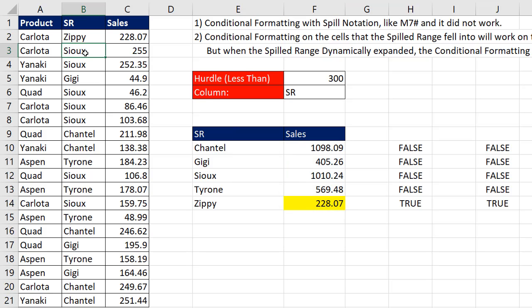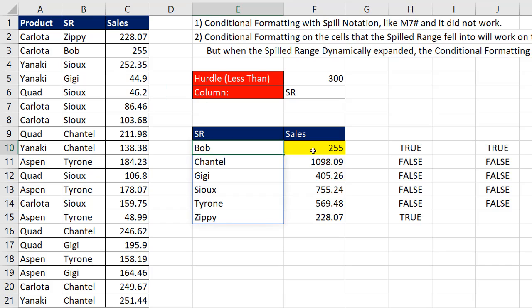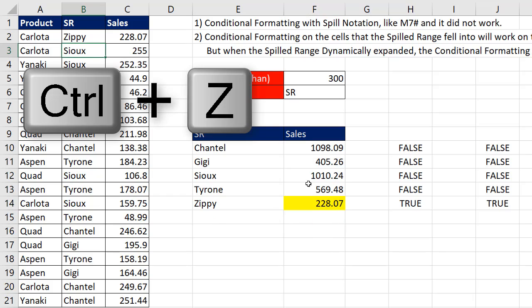Now let's test it. This is a value less than the hurdle. We're going to change the name to Bob. Well, Bob shows up, but now Zippy, which is not in the range we selected when we did conditional formatting, doesn't get the conditional formatting. All right, I'm going to Ctrl+Z.